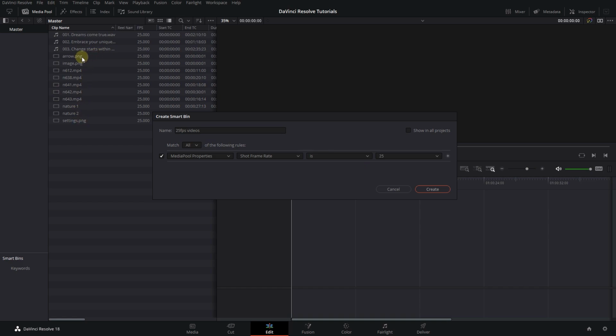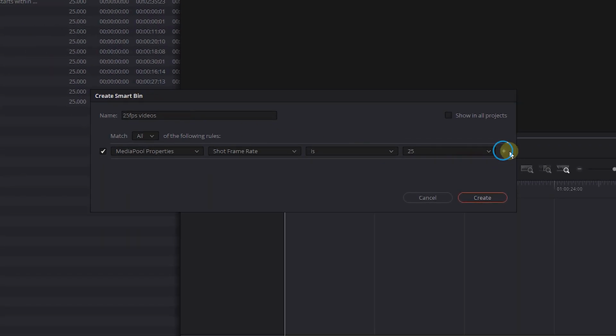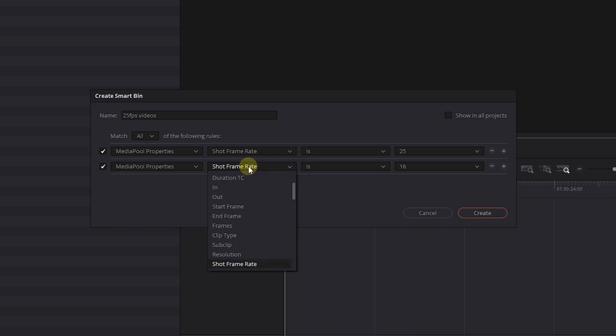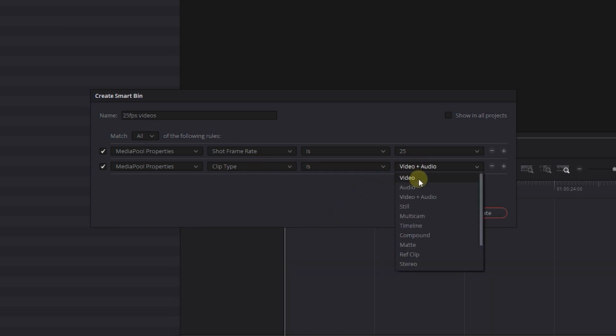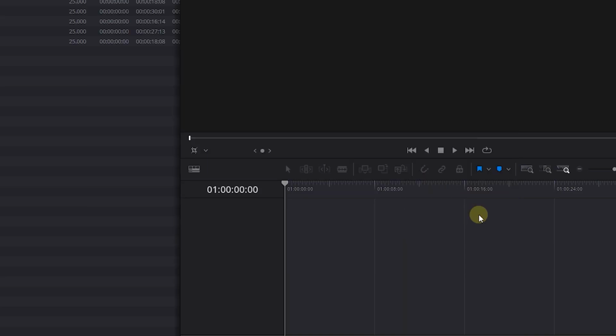You can see that some of the audio and images were also added to my folder, but I wanted only videos. So, click on the plus button to add another condition. Set the condition to clip type, and set it to video. Then click on the Create button.